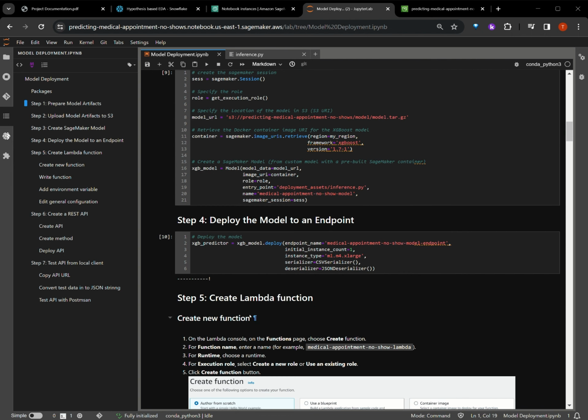Then in step 4, we'll deploy the model to an endpoint. Here we will give the endpoint a name, and then specify the computing resources, such as the initial instance count and the instance type. The serializer and the deserializer are the parameters set to handle our input and output data formats. For the input format, we use the CSV serializer, and our output format is the JSON deserializer.